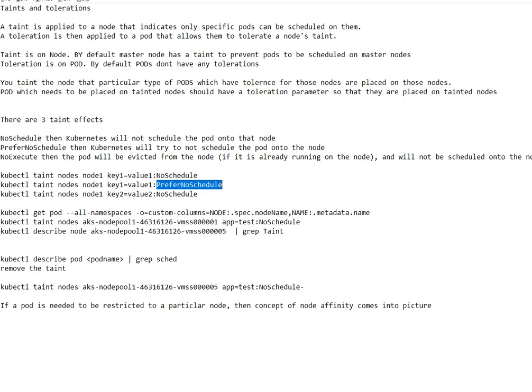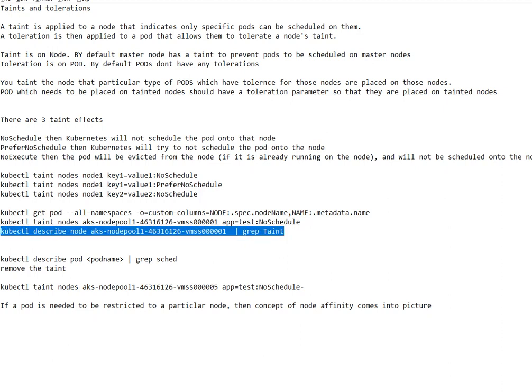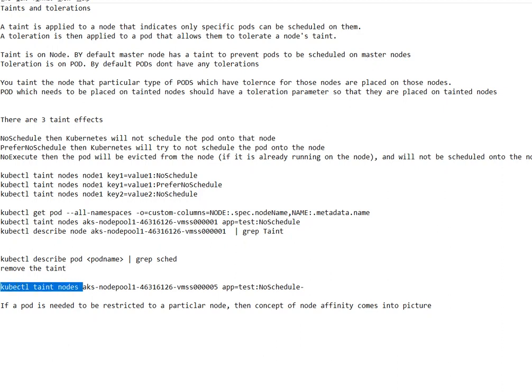But first of all, how do we find whether the node is tainted or not? You use the kubectl describe node command, and then you use grep to find the taint. And if you have to remove the taint, then we have the same command, but with a minus or a dash at the end.